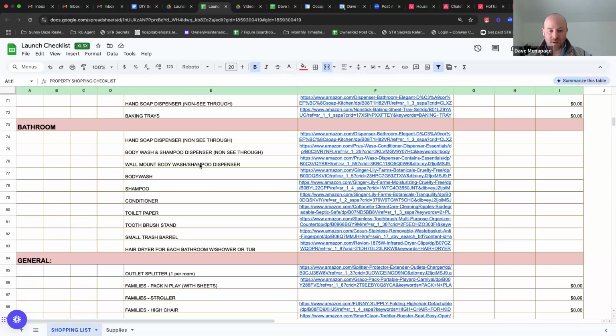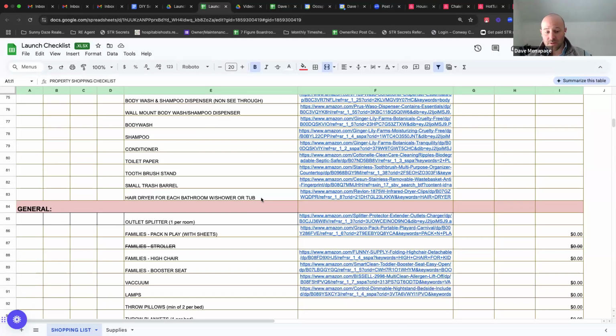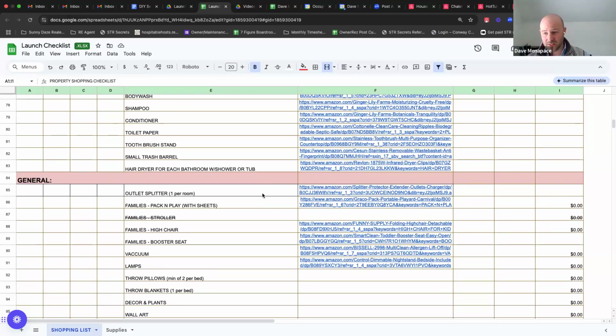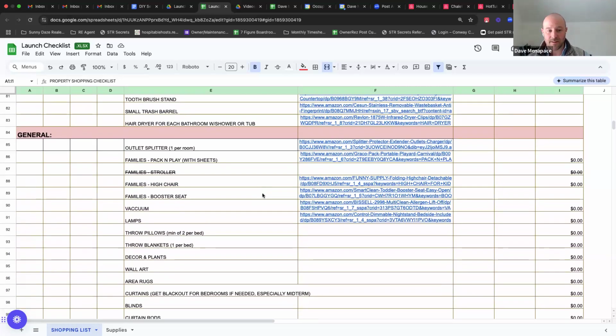In the bathrooms, we always put the same wall mount body wash and shampoo dispensers. And here's our preferred body wash, shampoo, and conditioner that we offer to guests. I do suggest a hair dryer in every single bathroom, even if it's a half bath. These are really inexpensive, but again, they go a long way to enhancing the guest experience.